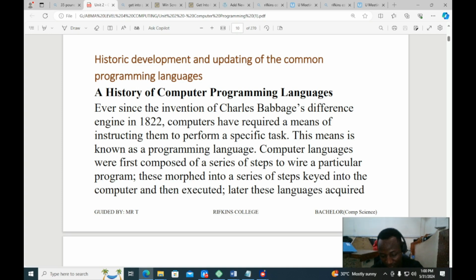Their advantages, their disadvantages. So let's move on and talk about the historic development and updating of the common programming languages. So we're going to dive back to 1822, where Charles Babbage brought in the difference engine. When the difference engine came in, invented by Charles Babbage, human beings needed a way to give instructions to computers to enable the computer to perform some tasks.